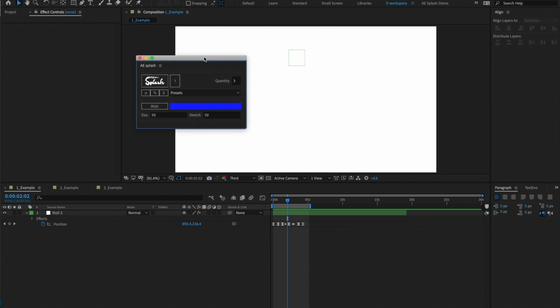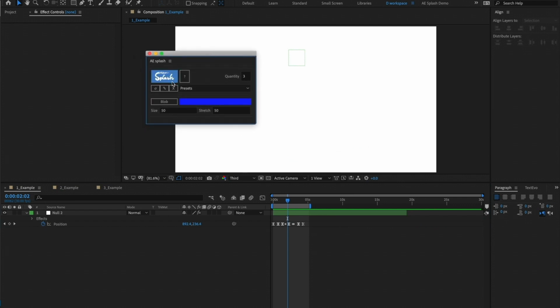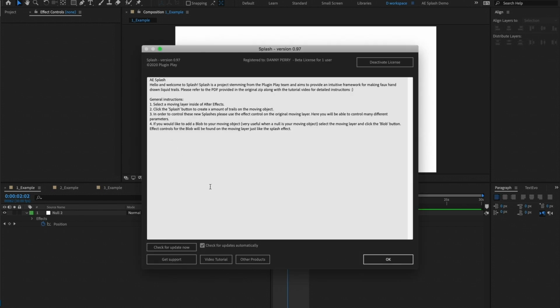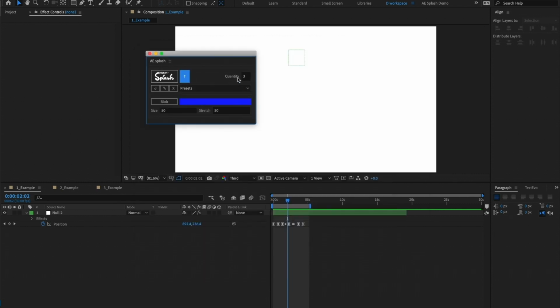When you first open up Splash, this is the panel that you will be presented with. As you can see, we have a big old blue splash button here in the top left corner, and this is going to be the button that actually triggers creating new splashes on layers. To the right of that, we have a help button, and inside of here you can find information about your licensing, some general instructions, as well as some links to our video tutorial for this product and for our other products as well. To the right of that, we have a quantity input box, and this is what will dictate the amount of splashes that we are generating on a particular layer.